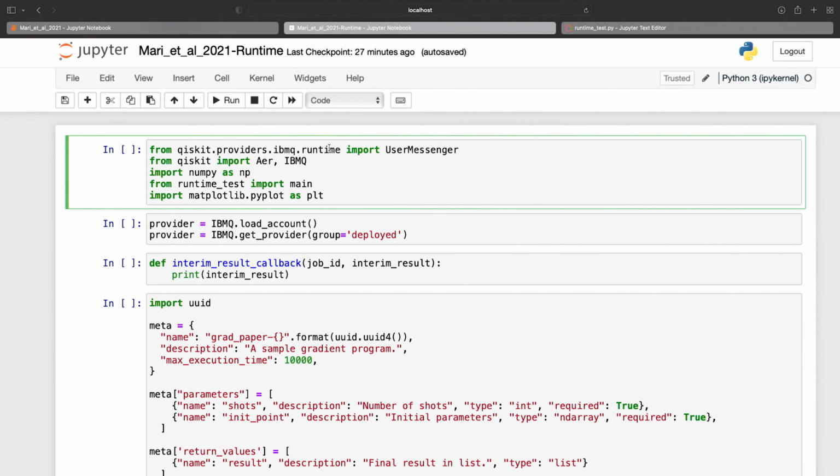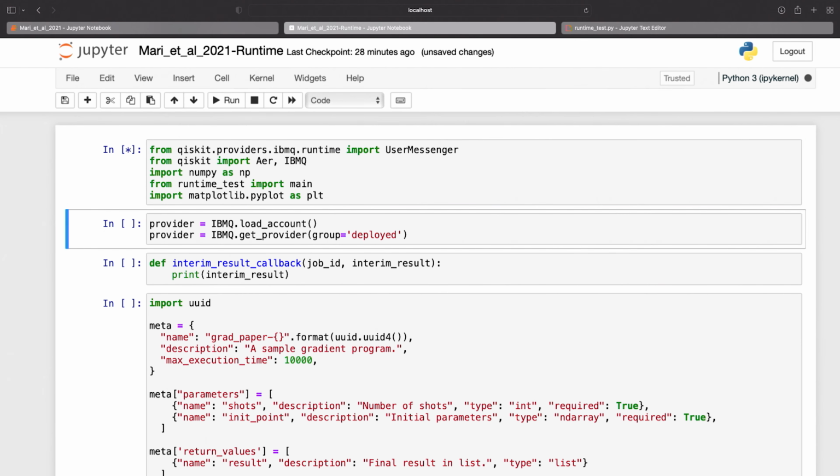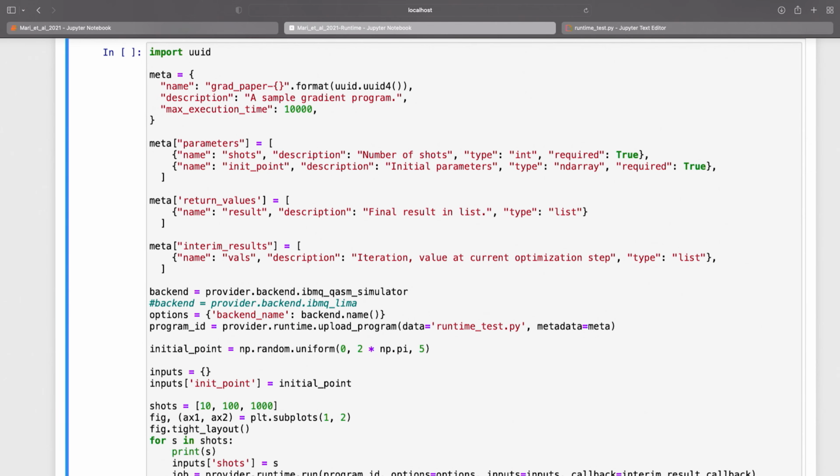So to do this, we import runtime and get some runtime message imports here. We have our other standard imports. And then we create some metadata because we're uploading this file to the cloud. In order to do that, we need to specify the name of the program, a description, and a max execution time, and this metadata may be subject to change as runtime is still in its early stages. We then also have to specify what parameters and return values we're expecting. They're exactly the same as we previously described. We're giving it some number of shots and we're returning the loss over time.